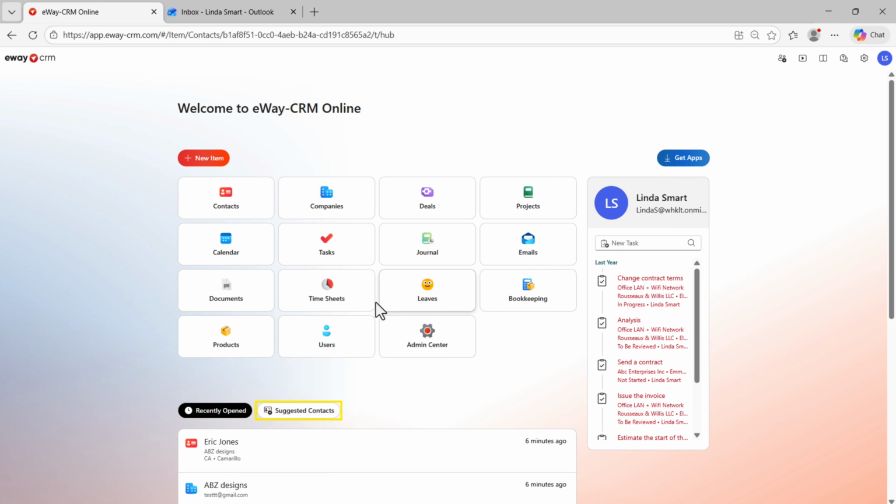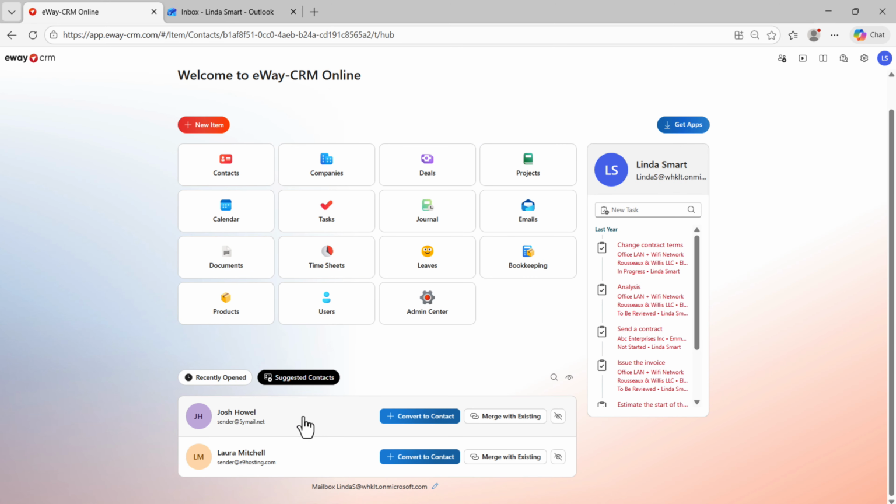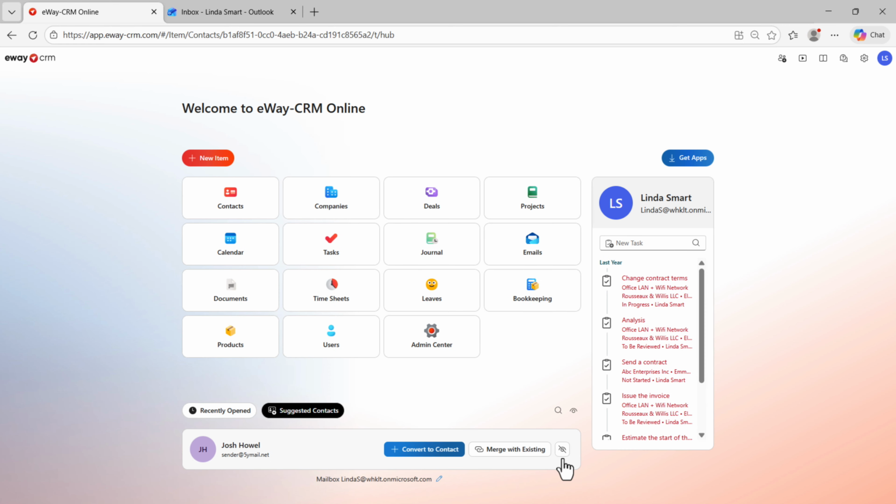We've added a new tab, Suggested Contacts. Both places are automatically refreshed every couple of hours and allow me to create new contacts or merge the suggestions with my existing database. If I don't like any suggestion, I can hide it. Simple. Remember that this video is just about creating new contacts.